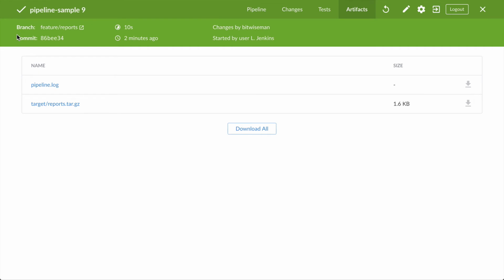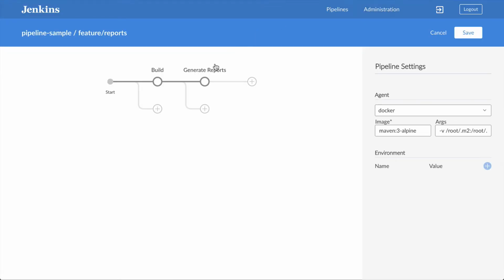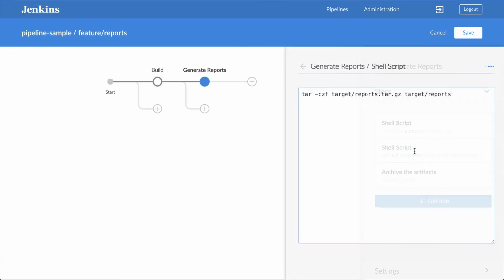Blue Ocean shows us the commit ID when we look at any run. Jenkins lets us access that same information from inside the pipeline using the Git commit environment variable.